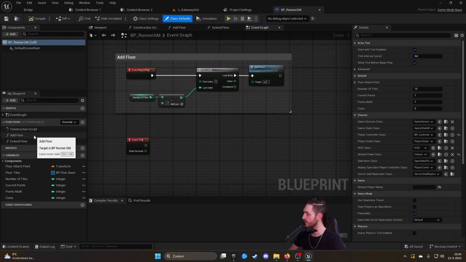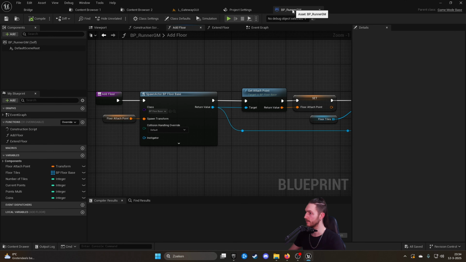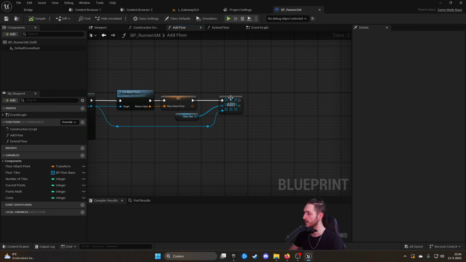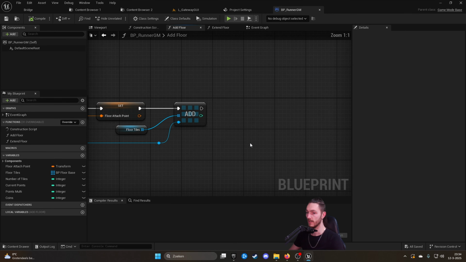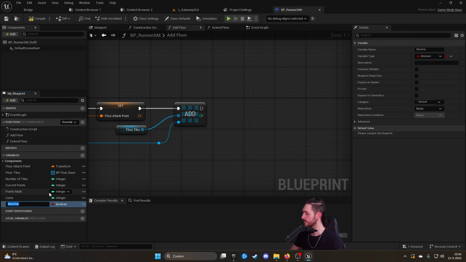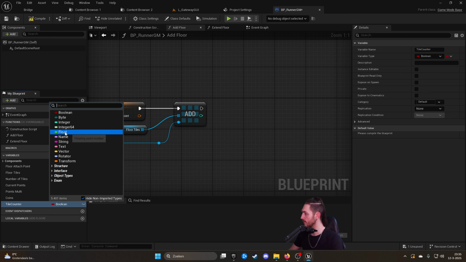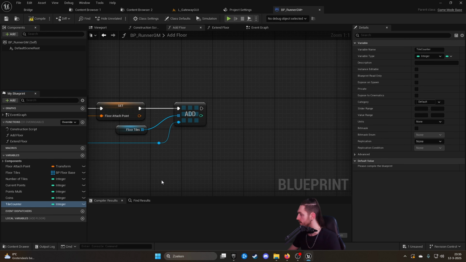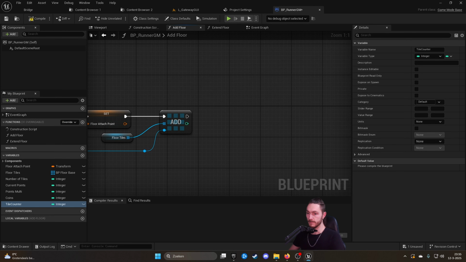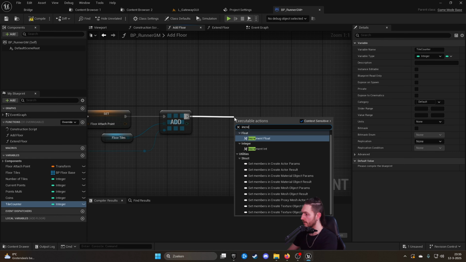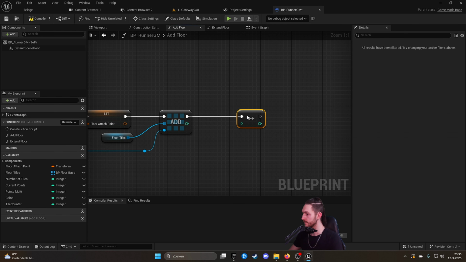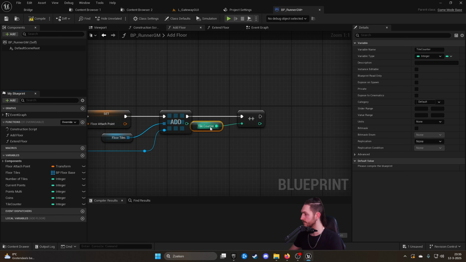What we do is we go to the add floor tile function in the BP runner game mode. We go all the way to the end of the function, and we make a new variable here, and we call this one tile counter, because that's basically what it is. We make it a float, or not a float, integer, I think. Yeah, integer. Okay, and we make here an increment integer, and we put here the tile counter.